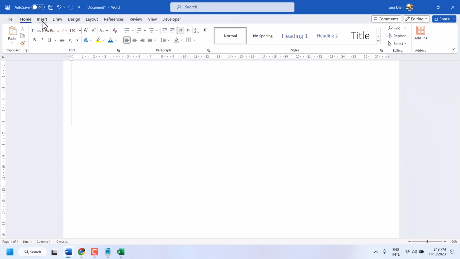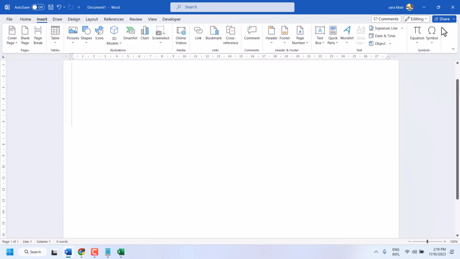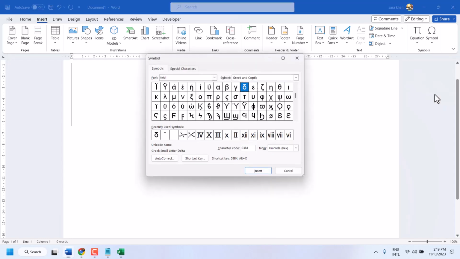So click on this Insert, Symbol, and More Symbols. Font, select here Wingdings.